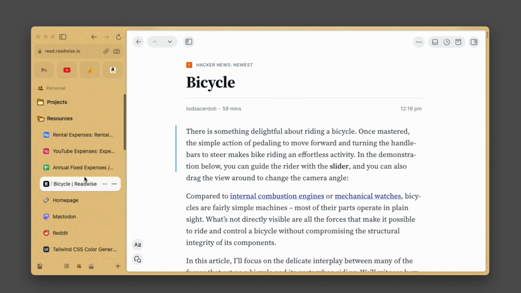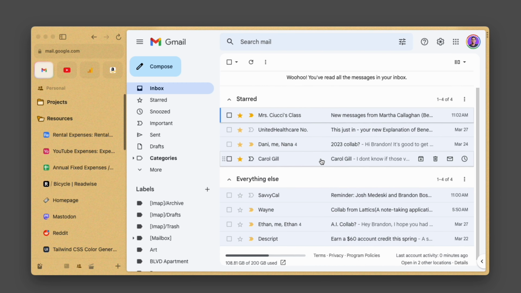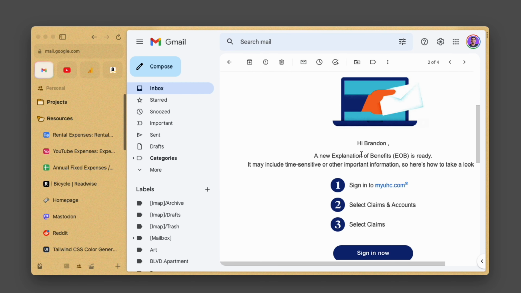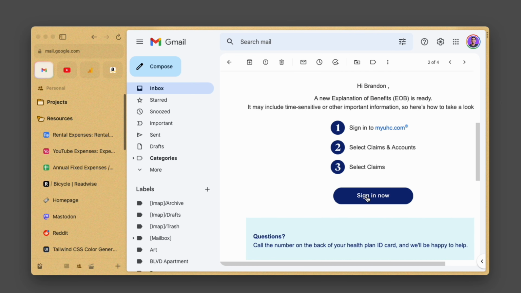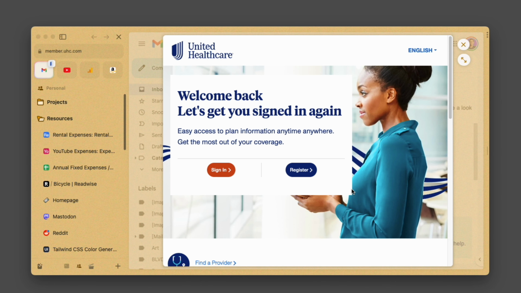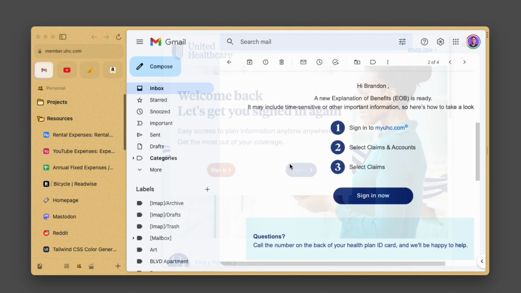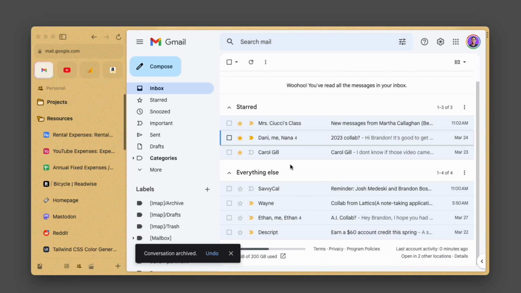I know it doesn't sound like much, but it's an amazing feature and it helps so much, especially if you're in Gmail, for example, and there's a link in here. So like, let's say, oh, my healthcare has some explanation of benefits. If I go tap this sign in now, instead of opening a new tab to United Healthcare, I can do it all within here. I can take care of whatever I need to take care of. And then when I'm done, close it and mark that email done. Little thing that is such a nice quality of life improvement.